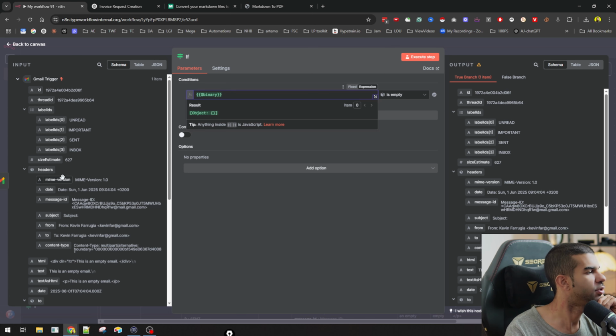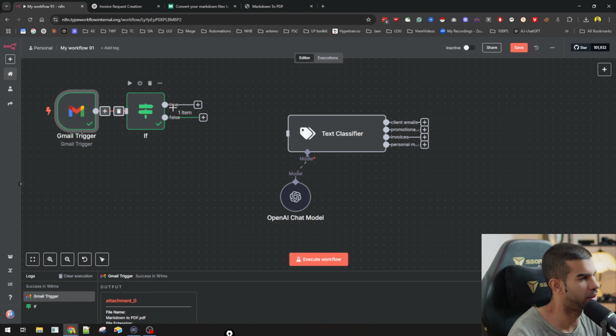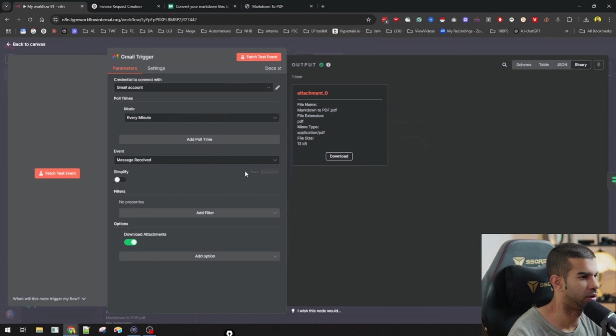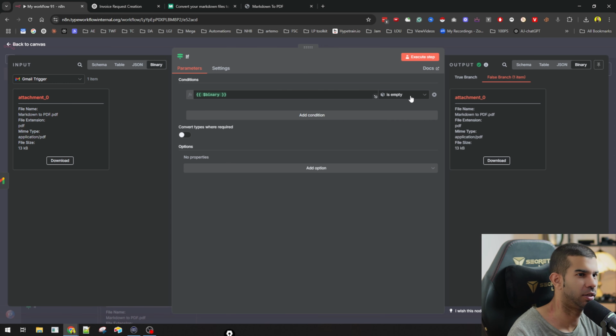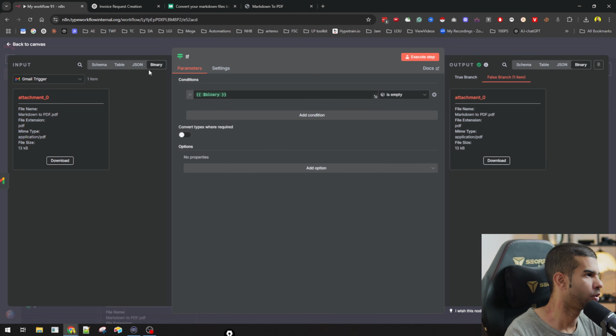Interesting. Let's see. Okay, I think this makes sense now. Essentially, if we get a binary attachment, then this is obviously not empty, so this went down the false route, right? Whereas if I send an email to myself which doesn't have an attachment, so just sending another email here.